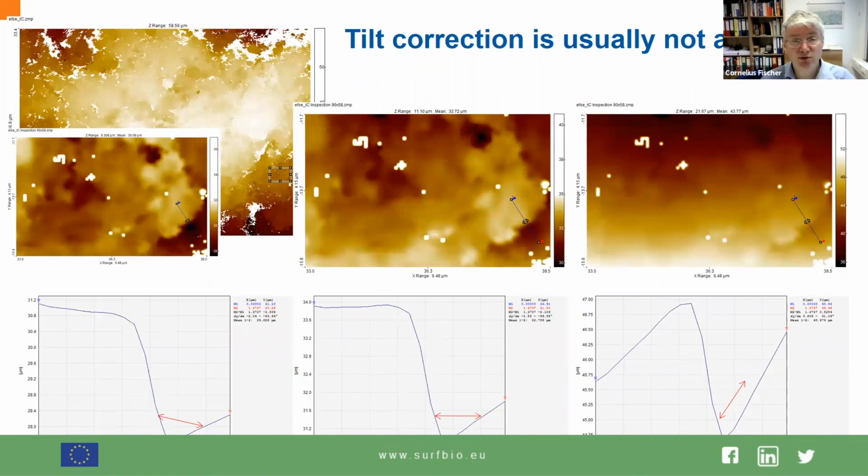But that's not the important thing. That's something you can correct for. And actually you have to do so if you want to compare things. The other thing is the tilt correction that is done after the measurement by using your measured data sets already. So this will end up with artifacts.